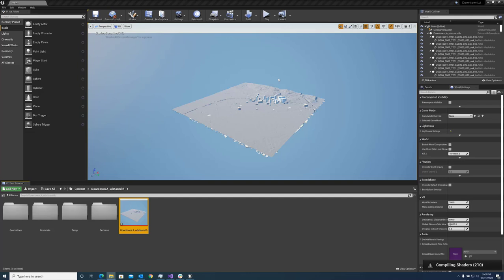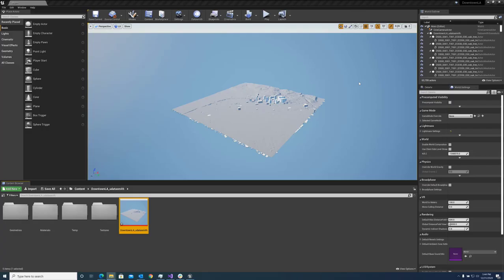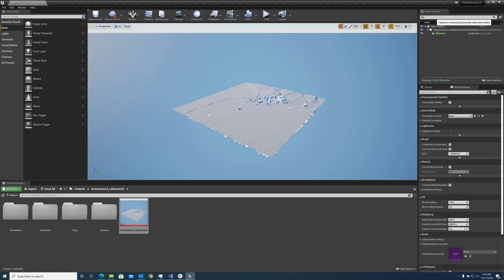We suggest that you let this process complete before continuing to the next steps. Once the shader compilation is completed, the next steps will be to fine-tune the landscape elevation. To do this, go to the World Outliner and do a search for elevation. Usually type the first three letters, it'll come up, highlight it.